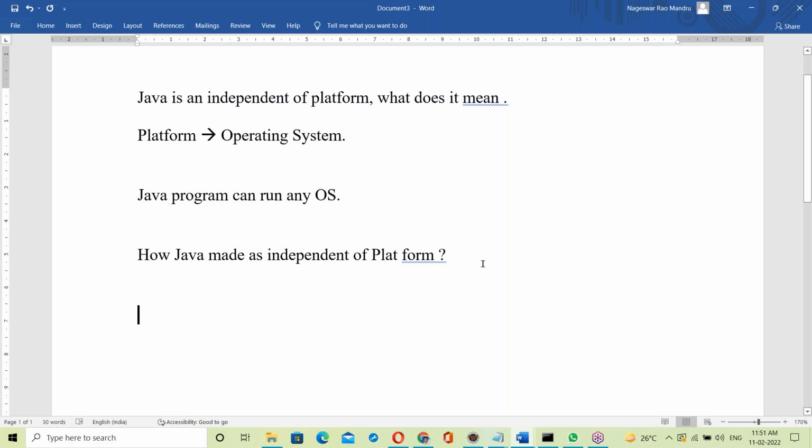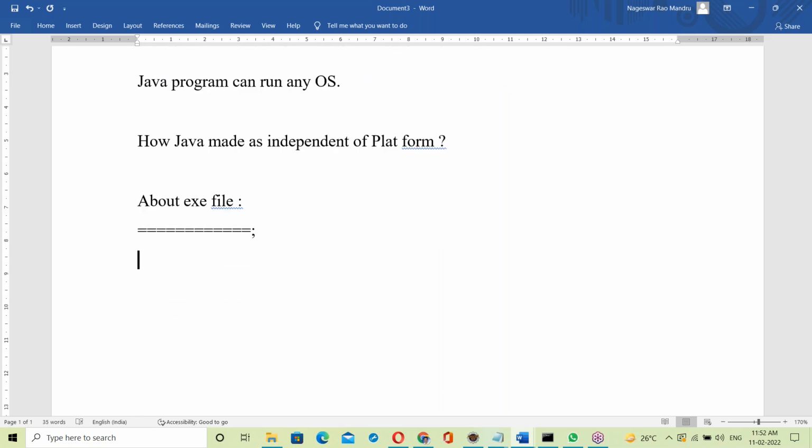For this purpose, first of all, let us see about the exe file. If you have knowledge of the exe file, then it is easy to understand.